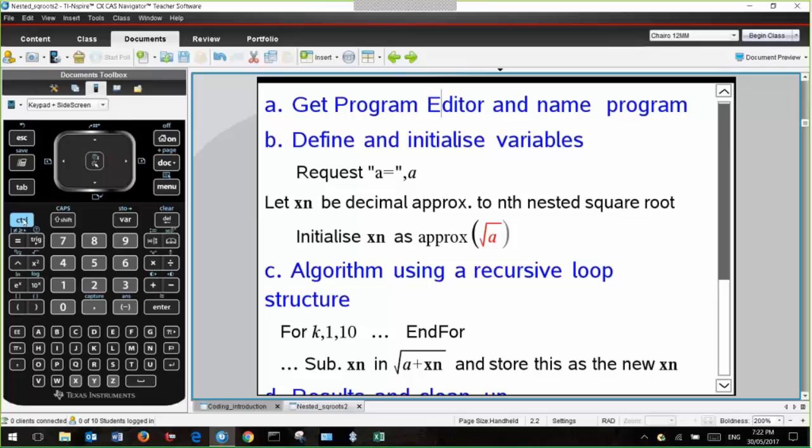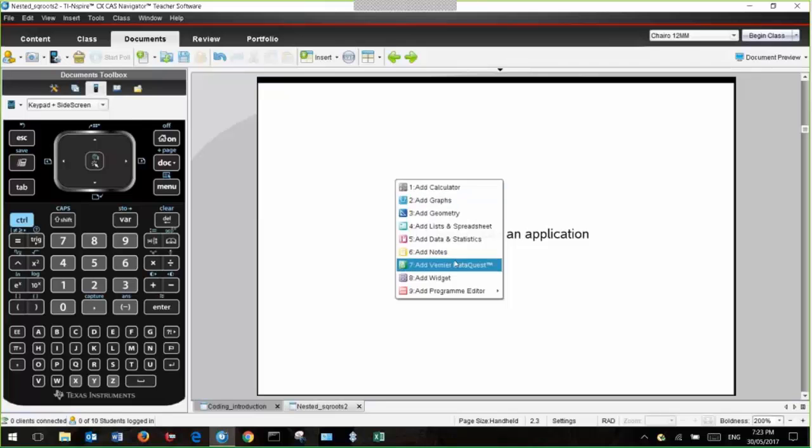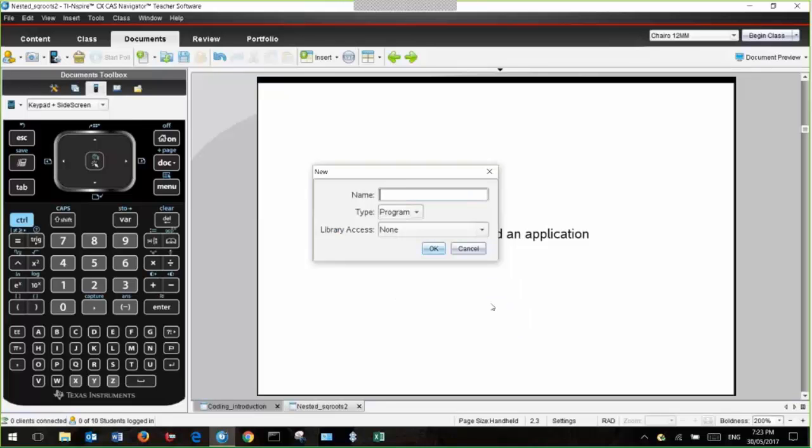Take as long as you need, Frank. Okay, not a problem. To get the editor, it's like inserting any other type of page. So Control I or Control Doc, and I want Add Program Editor New. You can now give that a name. So I'll call that Nested. In fact, Nested 1, because we're going to start with the basic program and then get increasingly more sophisticated.